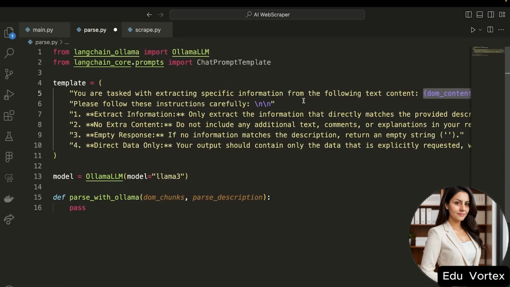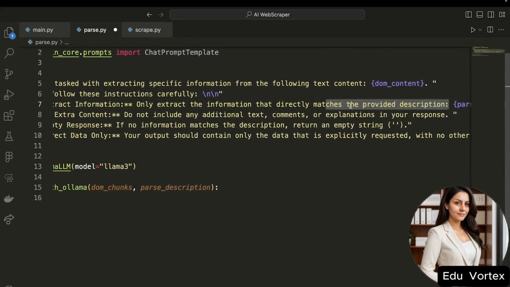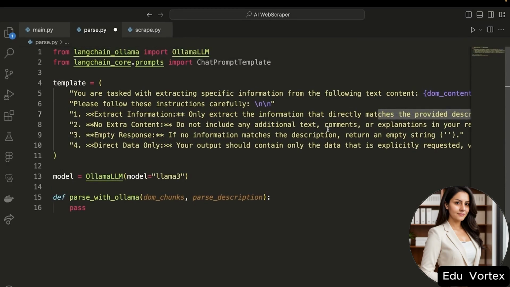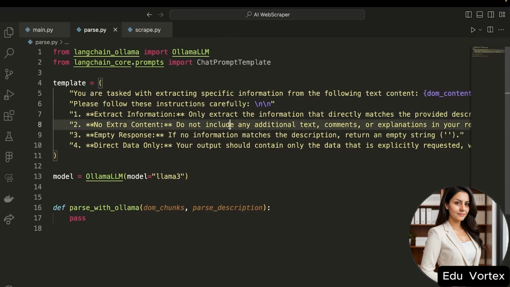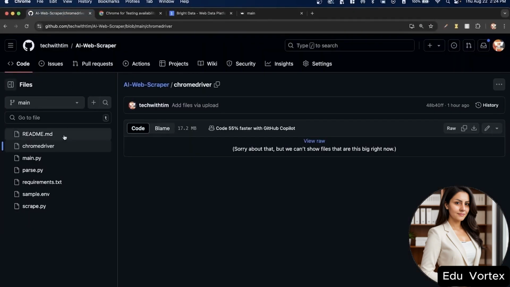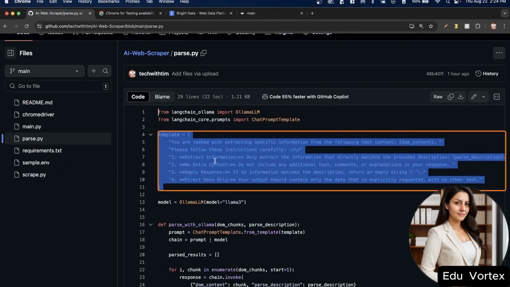Now, I won't read the entire thing to you, but it pretty much says you're extracting specific information from this content. Here's a description of what the user wants, and then it just gives some more specific instructions to make sure that we get a decent response from the LLM. You could improve this prompt, you can change it around, but this is one that I found worked fairly well, so that's why I'm copying it in here. Now, if you want to find that prompt yourself, you can go to GitHub, you can go to parse.py, and you can simply copy it directly from here, which is exactly what I just did.